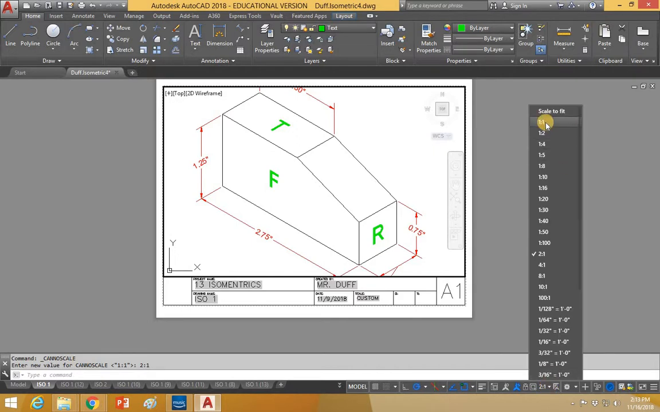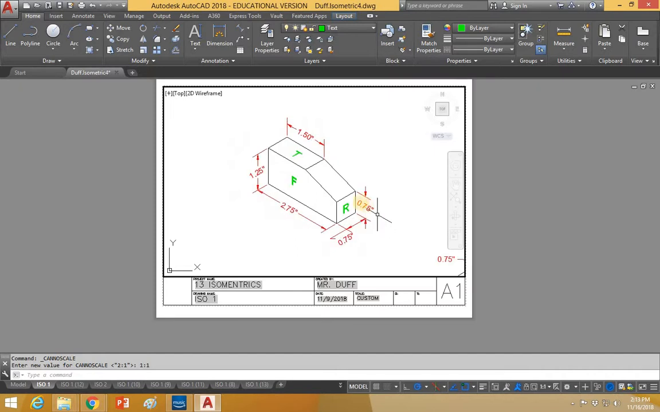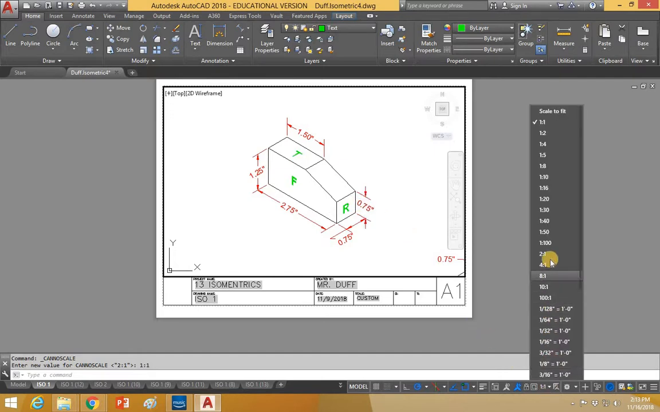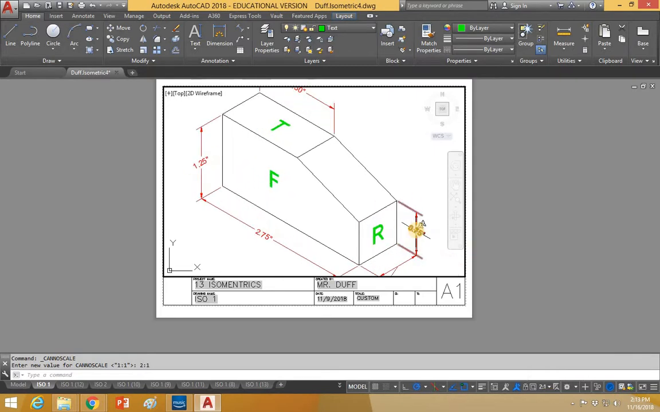So I think we chose 3/16 or whatever we chose for our dimension size. But if I go back to 1:1, they stay that same size. They scale down with the object, and then they scale back up. So they're always reading the same thing. If you think about it, this is about twice the width of my cursor. So going back to 2:1, it's about twice the height of my cursor. So that's what we're trying to accomplish.